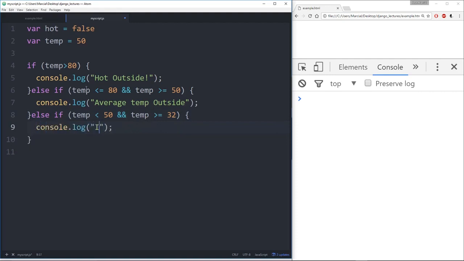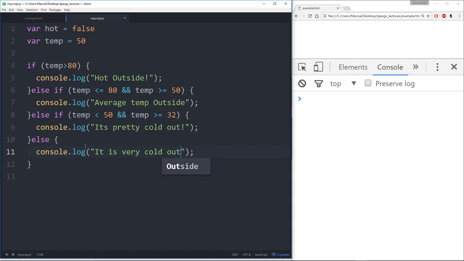I'll log that it's pretty cold out. And then finally, I'm going to want an else statement. And for this else statement, I'm going to say it is very cold out. The reason for that is because I know the else statement is only going to occur if the temperature is not greater than 80, it's not in between 80 and 50, and it's not in between 32 and 50, meaning the else statement is only going to occur when the temperature is less than 32 degrees.